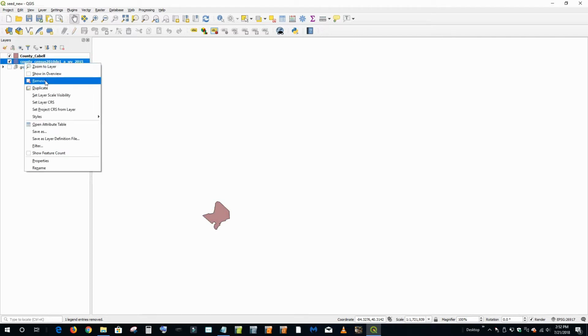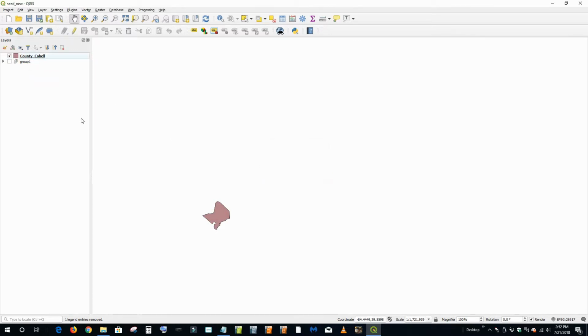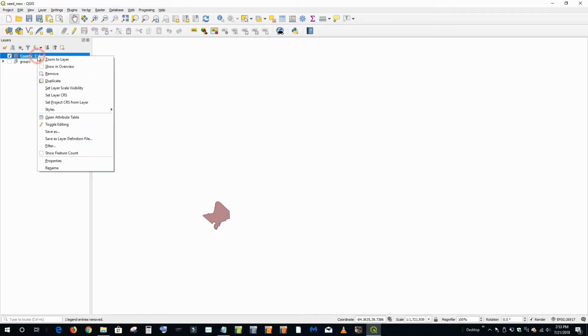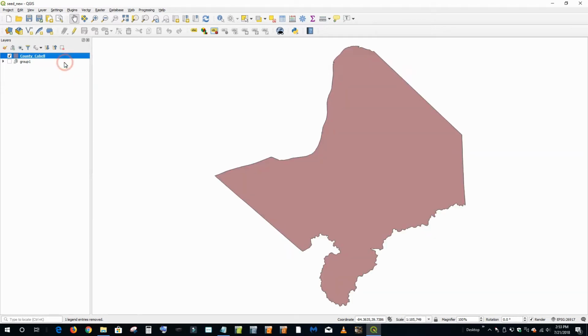I'm going to remove this. It's just kind of temporary, so that you see how you can filter stuff. There's a lot of other things I'll show you as we move along, like making temporary layers and things like that. But this is our project area, and this is what we're going to be working on.